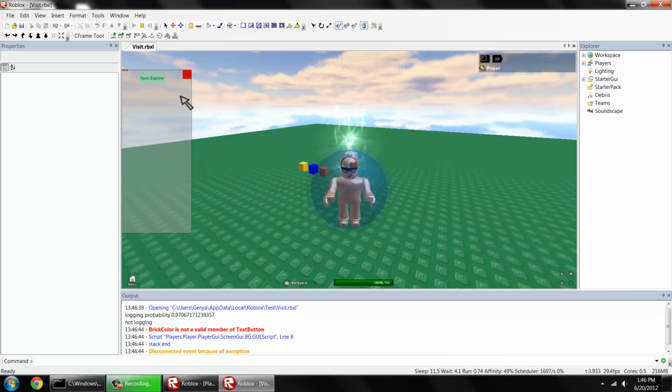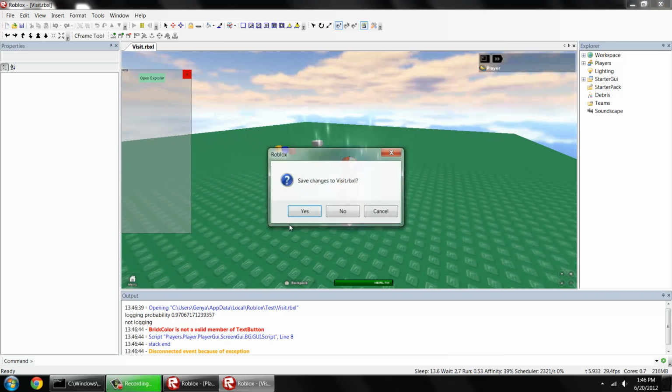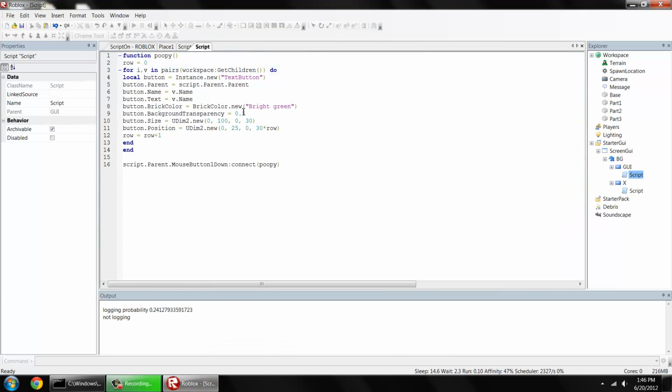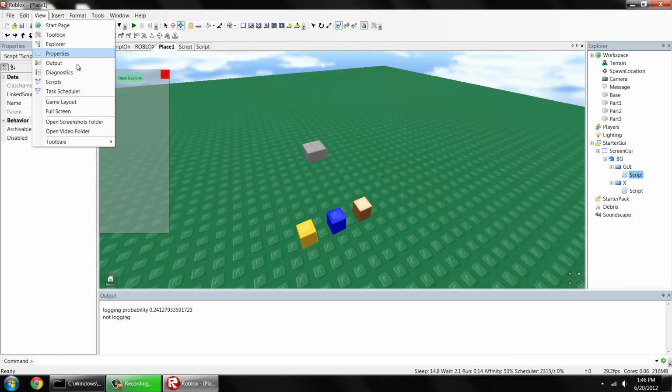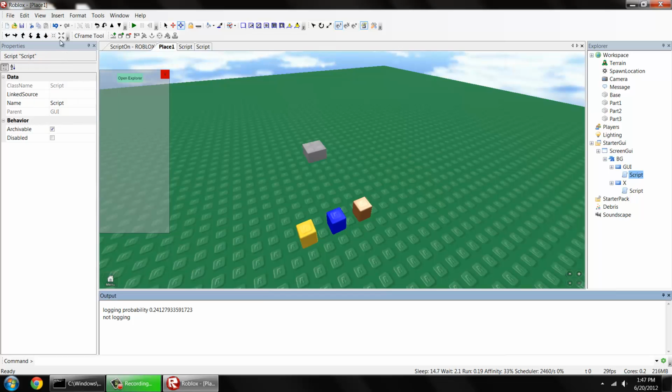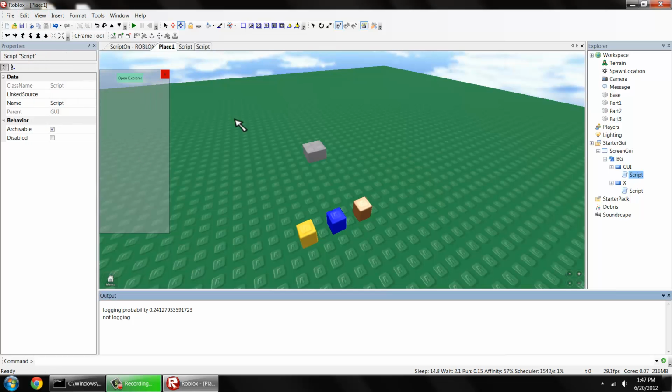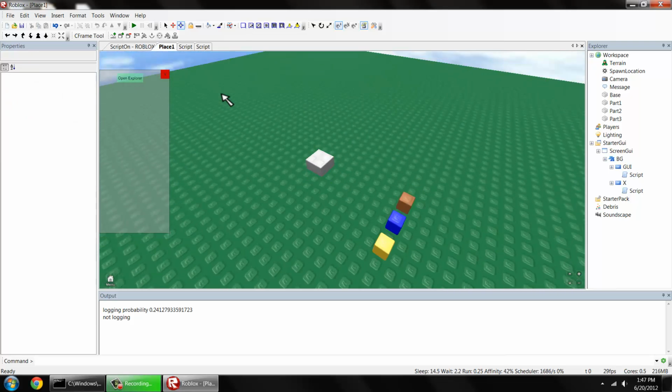Alright, so you open it. Oh, we have a problem. BrickColor does not work. Looks like we have to do just plain old Color. See, that's why your output is your best friend, and you go to View, and then Toolbars, or actually right here, Output. Click it once and it'll come out, click it twice and it'll disappear. Alright, so this should work now.